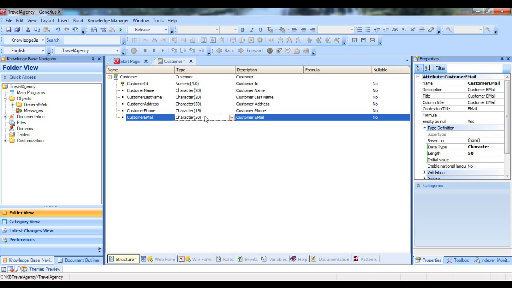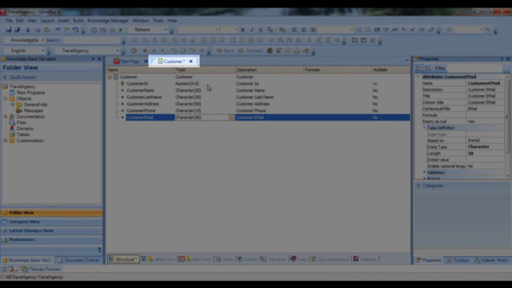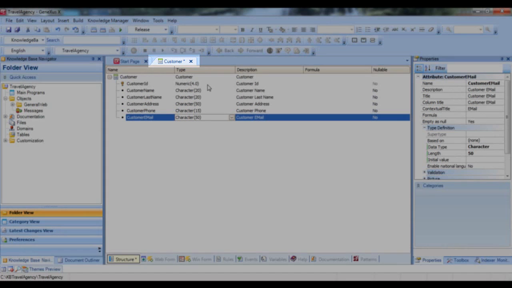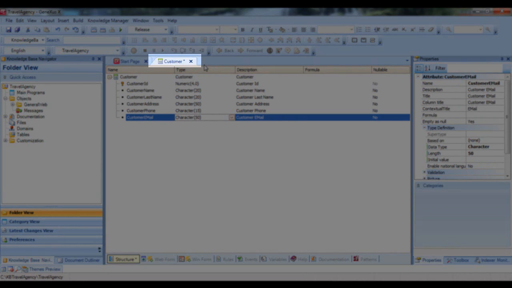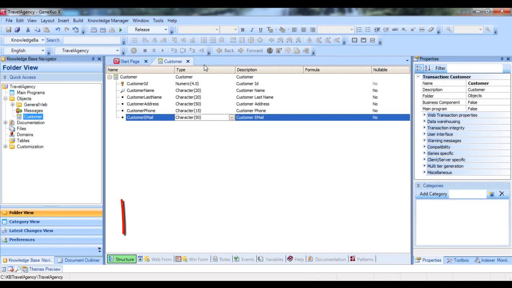We'll save this transaction. Note that an asterisk is being displayed in the Customer transaction tab. This means that the transaction is being edited. And when we save the changes, the asterisk disappears. Also note that this green box indicates that changes have been made to this section.